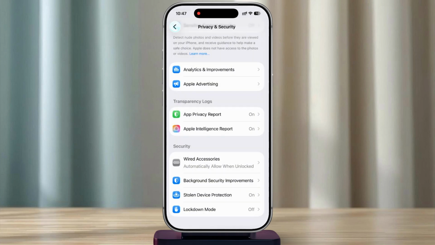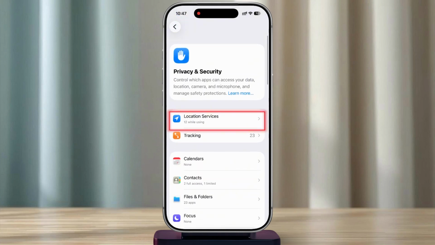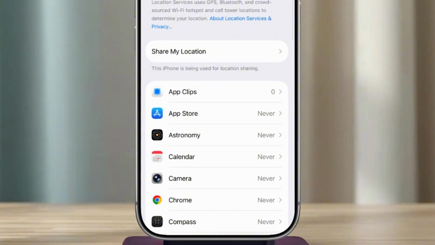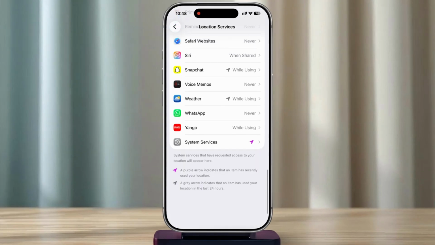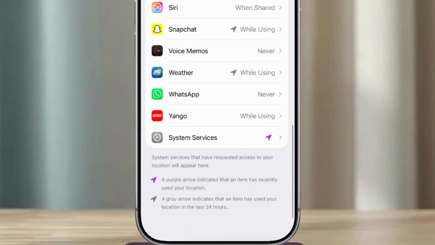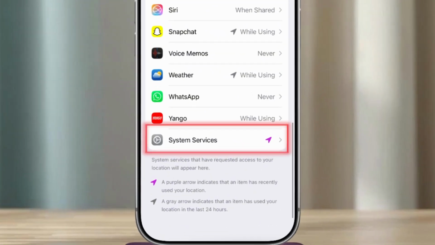Now, go back and tap Location Services. You'll see a list of apps that can access your location. Select any app that doesn't need your location and change its permission to Never, or choose another option that suits your needs. Next, scroll down and tap System Services.